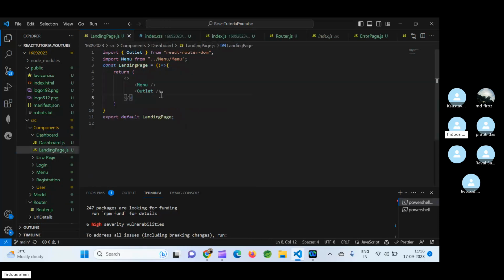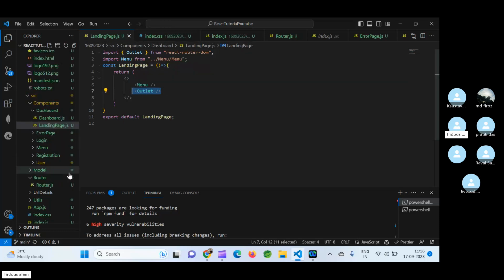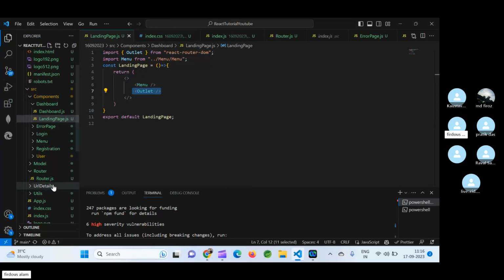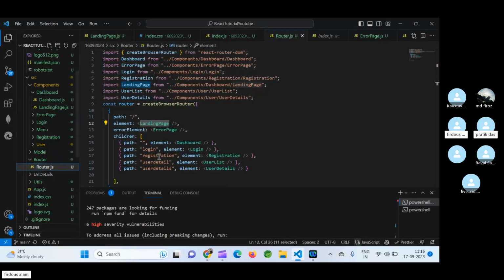I want to make my menu available in all the routes. So I kept menu, and then inside it I kept outlet. Outlet means it will append the component which we get from our URLs. So if we write something like localhost:3000/, it will open the landing page.